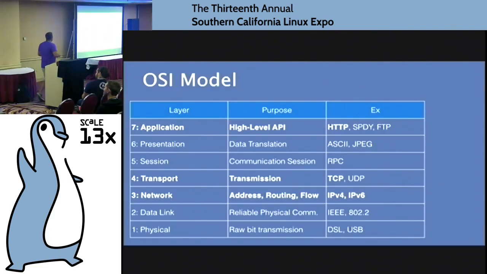So OSI model, you have 7 layers of the OSI model. The 3 layers that we're going to look at today are layer 7, the application level. We serve HTTP and Speedy from Facebook. We're only going to focus on HTTP today. We're also going to talk a bit about layer 4, the transport layer. All of the requests that come into Facebook outside of DNS requests are going to be TCP. So we'll talk about how we do that, TCP load balancing. And then we'll talk a bit about layer 3, Internet Protocol IP routing.